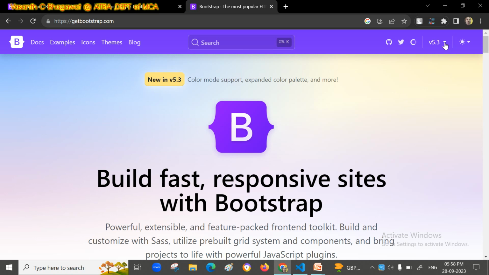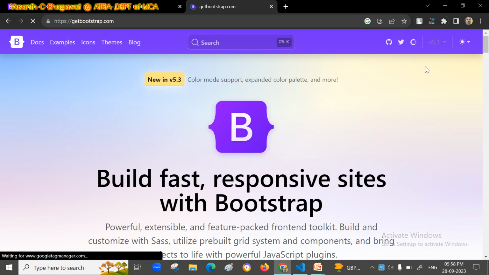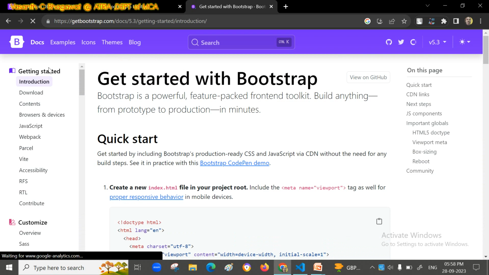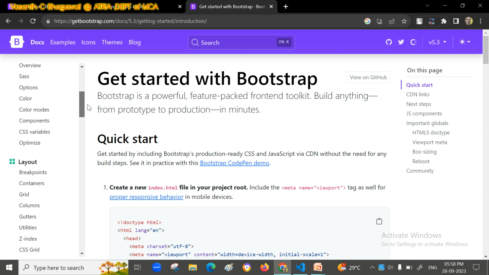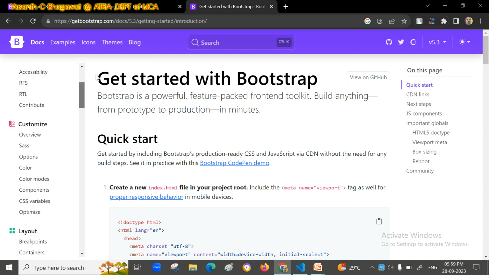On the right hand side, you can see something called versions. When you click on this, you can see all the previous versions and the latest version. Version 5.3.x is the latest version of Bootstrap available for us. You can click on whichever version of Bootstrap you want. Then you can go to the documents. When you click on documents, on the left hand side you get the documentation with simple coding and examples for everything present in Bootstrap related to that particular version.